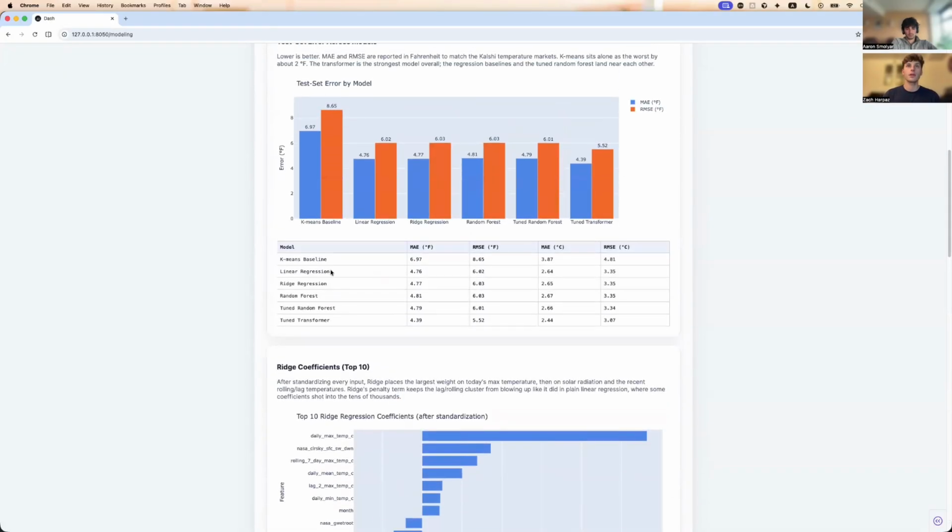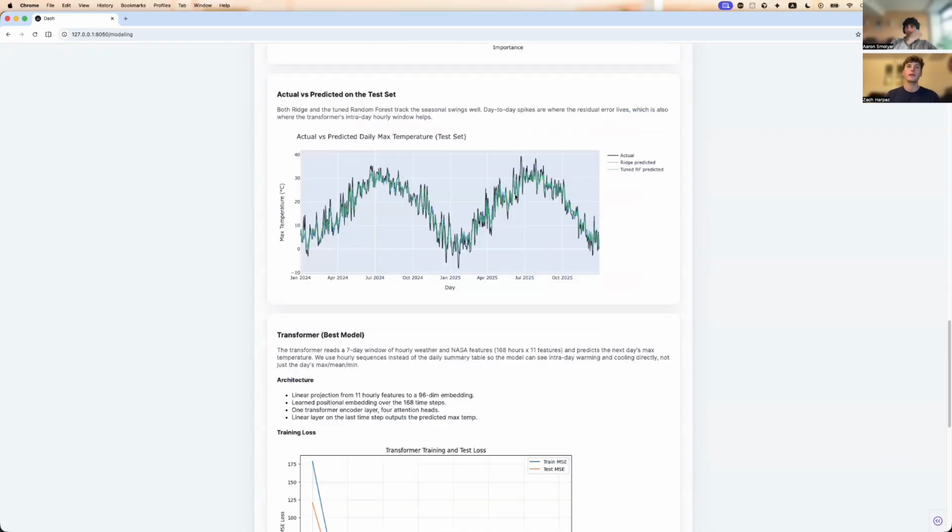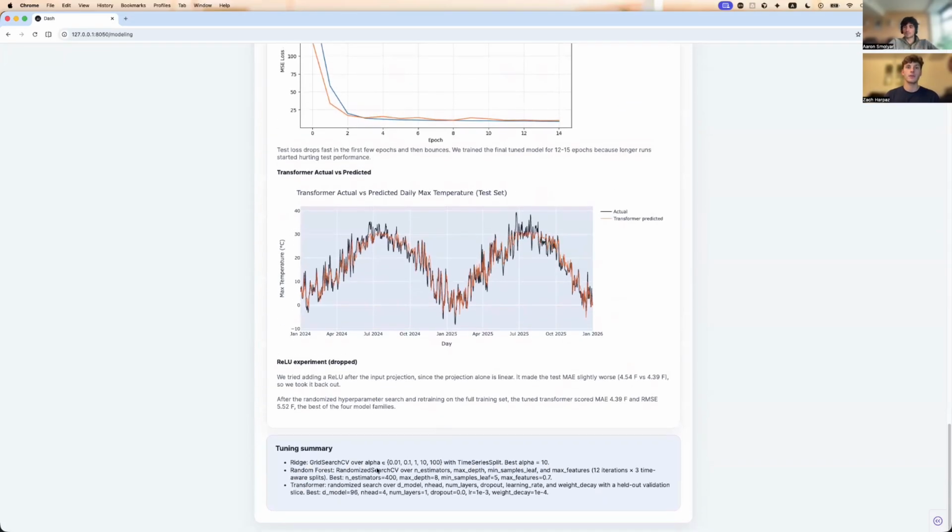You can see up here the transformer had the best mean absolute error and root mean square error, but everything was relatively similar. And you can read here about our tuning summary of what parameters got selected for each one using our grid search or random search.